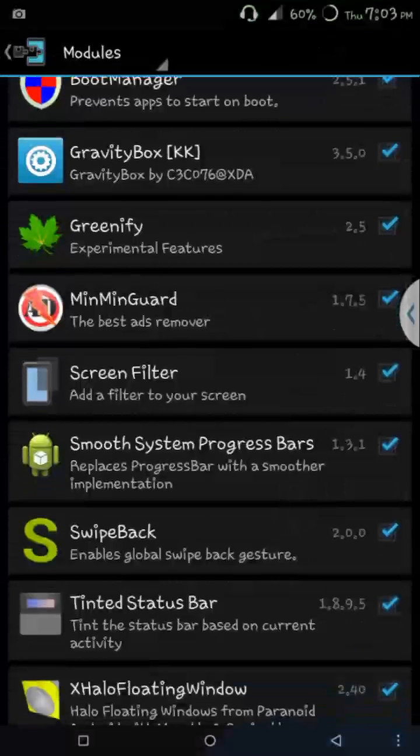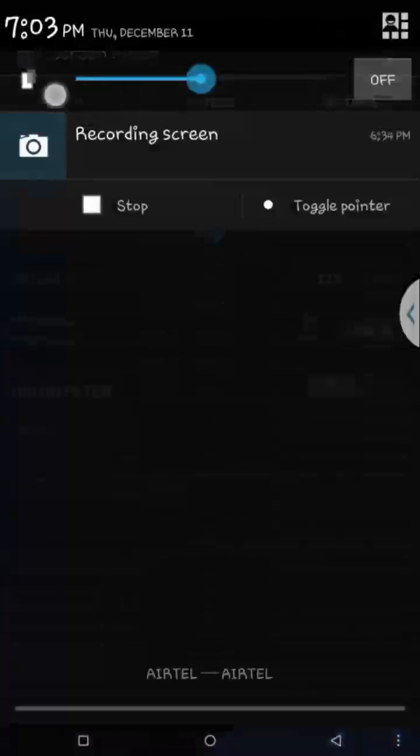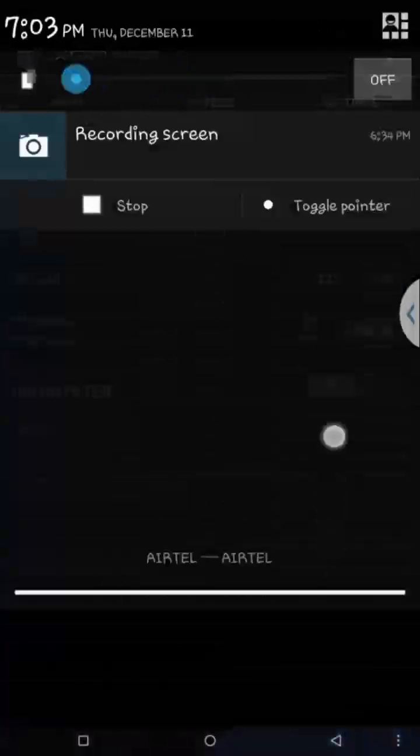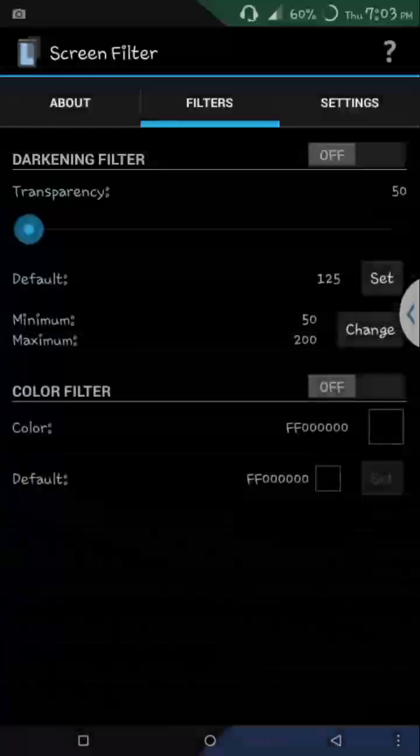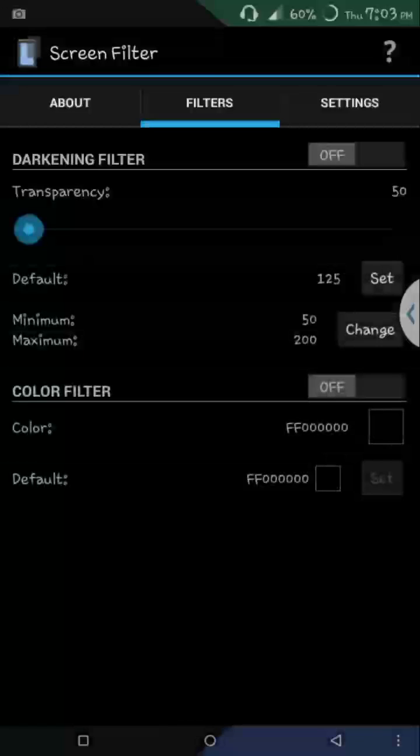Next is Screen Filter. Screen Filter app is actually for filtering the screen. That is, if we want the brightness low, this is the minimum brightness, and if you want it to become even dimmer, that is, if you are in a lightless room and you don't want to hurt your eyes, you can just use this module, and this much is the lowest brightness which I can get by using that module.